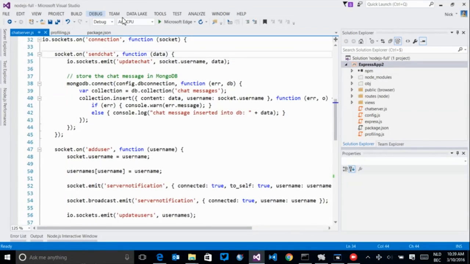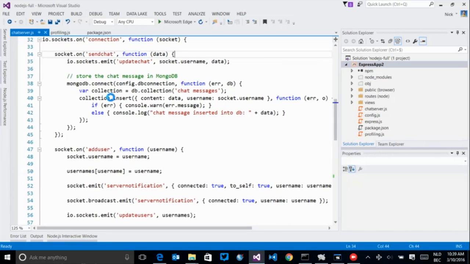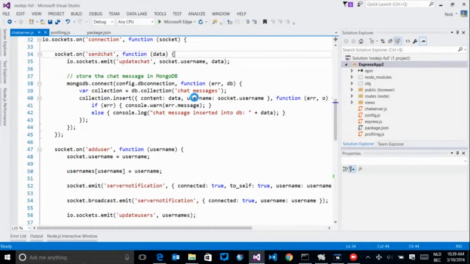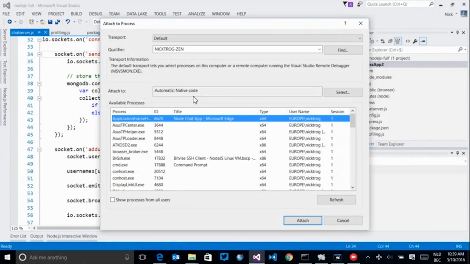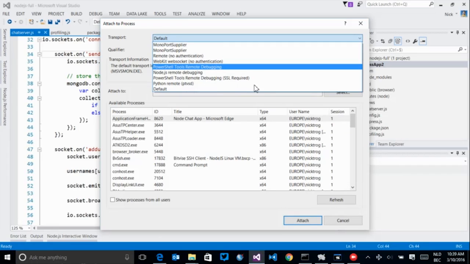what we're going to look at, so we go to the debug menu. In here we can say attach to process. So instead of just debugging doing F5, we're going to attach to a given process. In here, first thing what you do is in the transport, we're going to specify Node.js remote debugging.